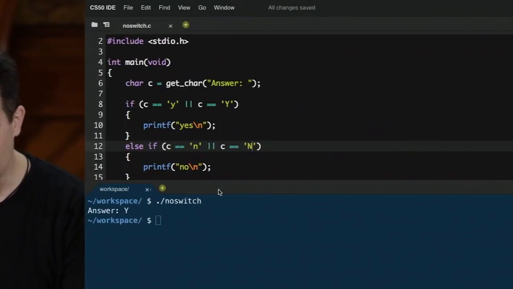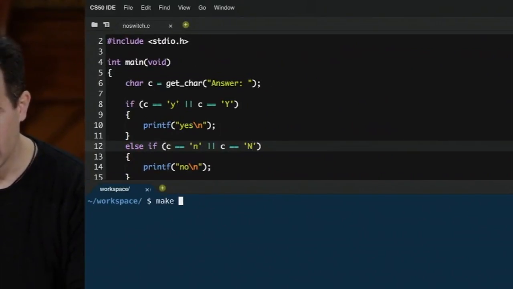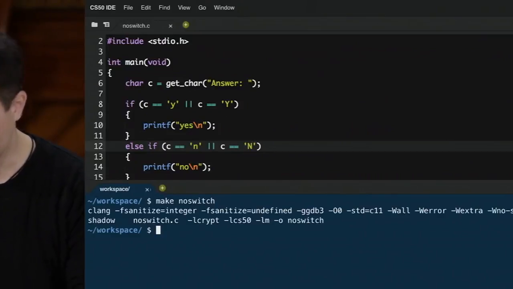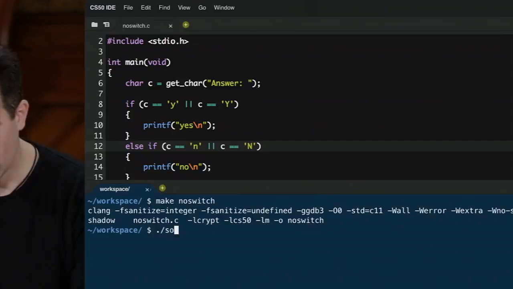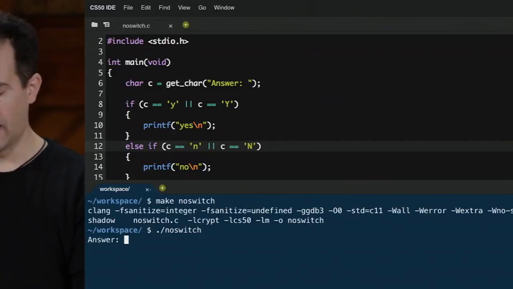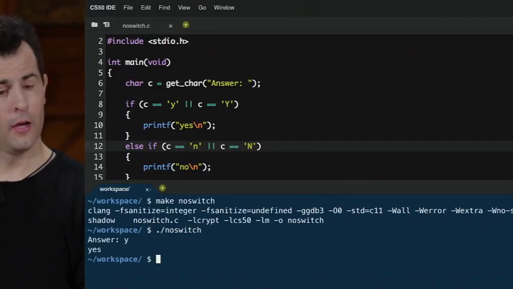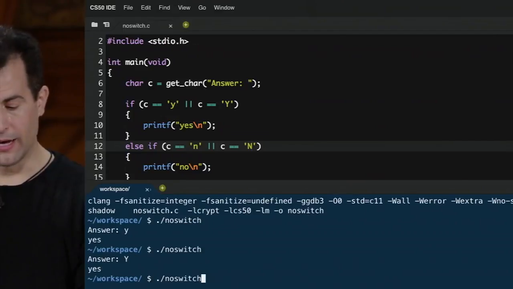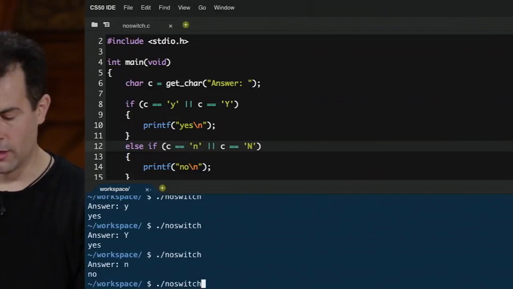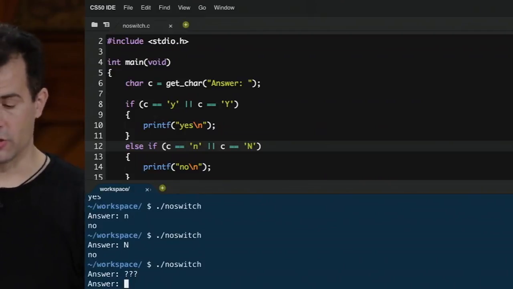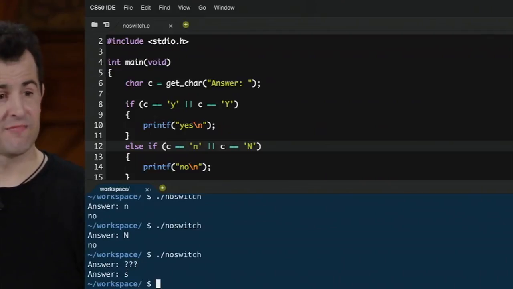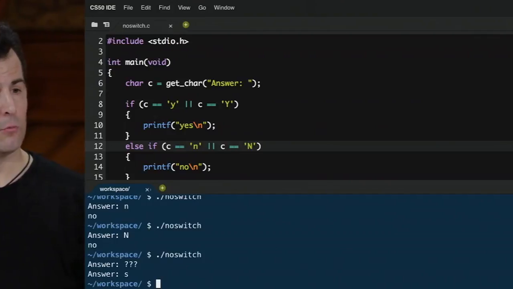And so now if I zoom out and recompile this, make no switch, enter, and then go ahead and run ./noswitch. And now I can do lowercase y. I can do capital Y. I can do lowercase n. I can do capital N. But I can't do like a question mark because there's no support for that. S doesn't work either. It wasn't one character, and the last was not Y or N.